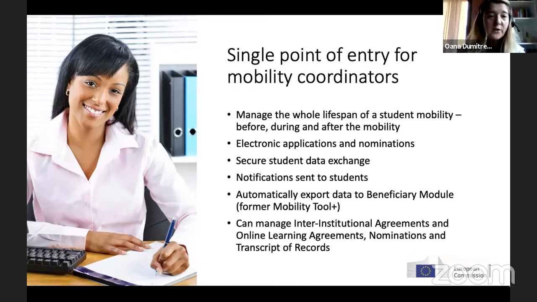And it will, of course, link to the Erasmus Plus app through sending notifications to the students via the app, and exporting data to the beneficiary module, or what we call the former Mobility Tool Plus. So it is foreseen that through the Erasmus Without Paper network, you'll be able to manage your interinstitutional agreements, online learning agreements, nominations, and transcripts of records in a seamless way.